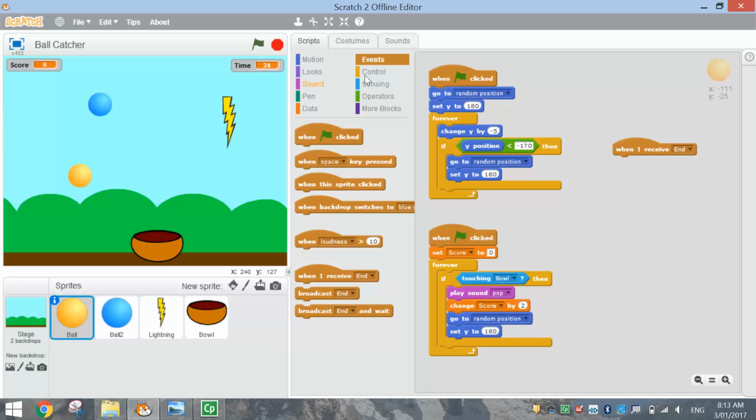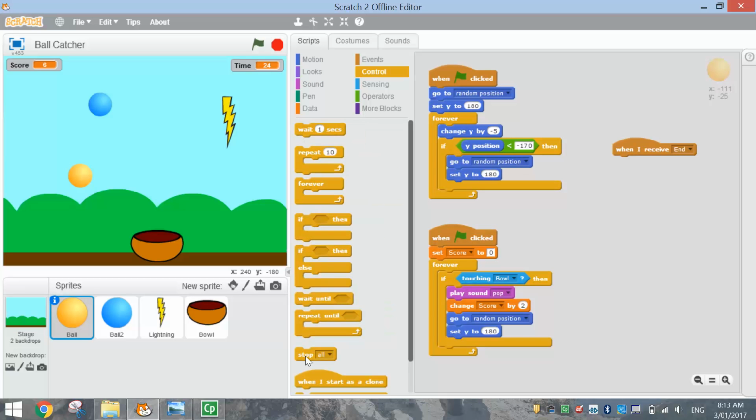So that's pretty easy. In the Control tab, we've got this Stop option. Just drag it and attach it to the bottom of that and change where it says Stop All to Other Scripts in this sprite. So it stops these 2 scripts from running. So that's it. That's the yellow ball all done.